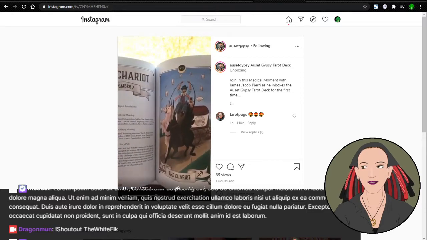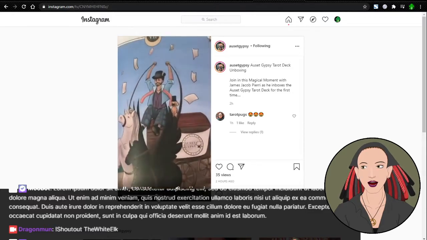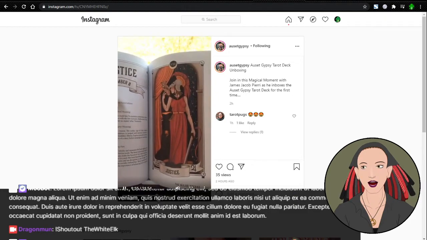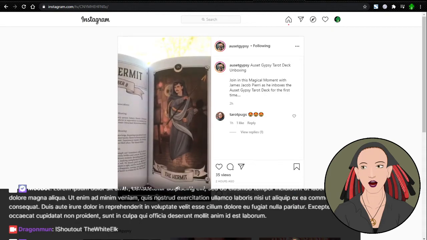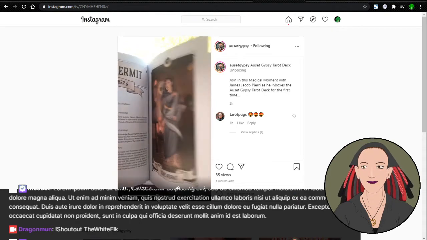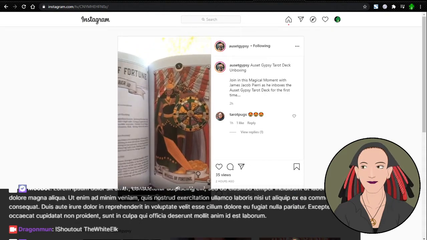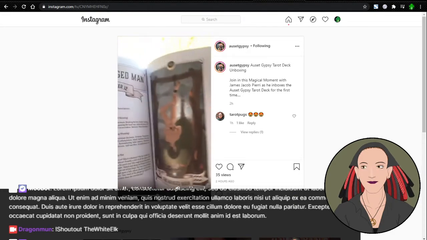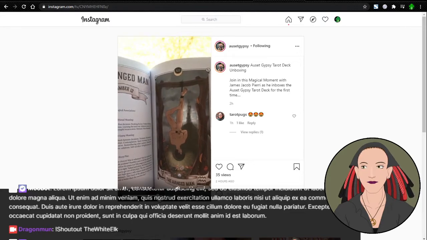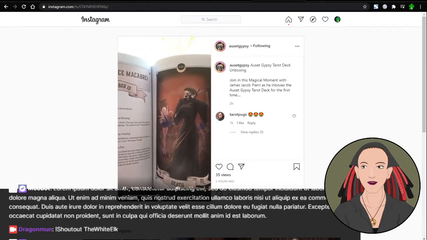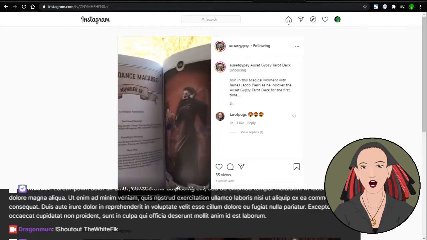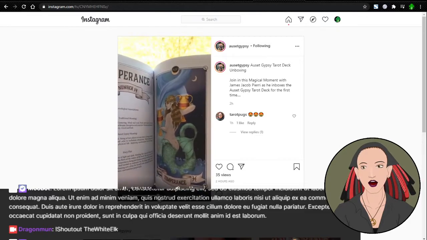The Chariot. And there's the little pug. Justice. The Hermit. The Wheel of Fortune. The Strength card. The Hanged Man. Wow, he's nude. Super. The Death card. Rebecca, these look great, or as I like to call it, Danse Macabre. Temperance. I did those cups.